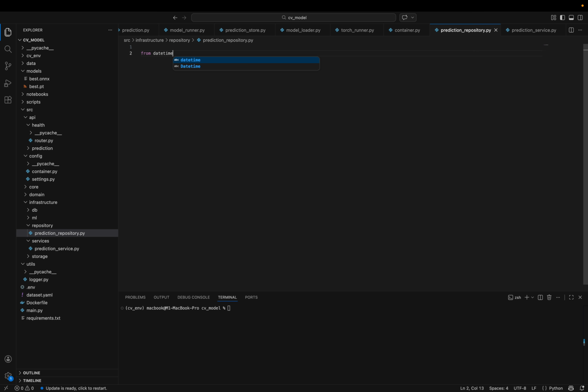So from datetime, import datetime. From SQLAlchemy, import select. From SQLAlchemy.exc, import IntegrityError. From SQLAlchemy.ext.asyncio, import async_sessionmaker.